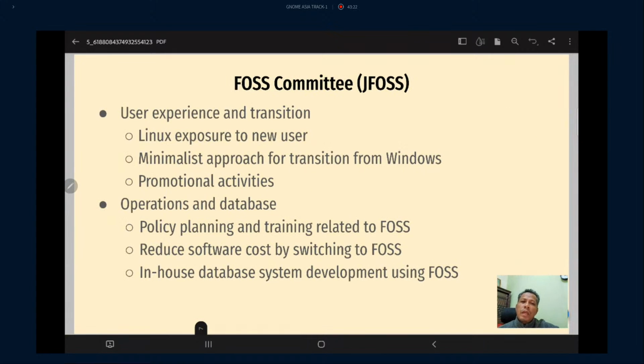And hopefully this committee will make sure a smooth transition through user experience by exposing them to appropriate FOSS software, and also to promote more activities and making, and to educate our users on the reasons to use the software. And of course, we are encouraged to use free and open source software for our operation, especially in the database and servers, to use mainly and replace it using free and open source software.